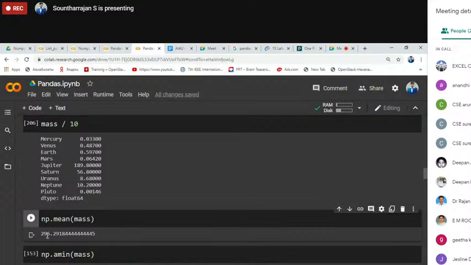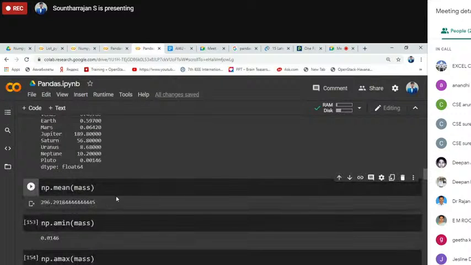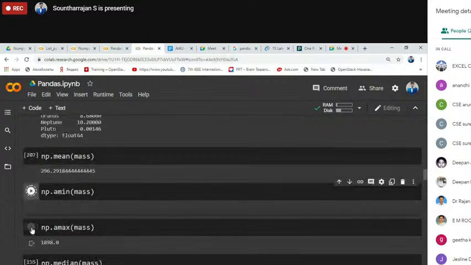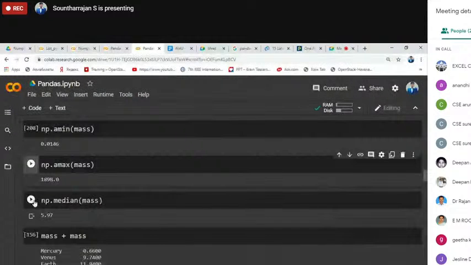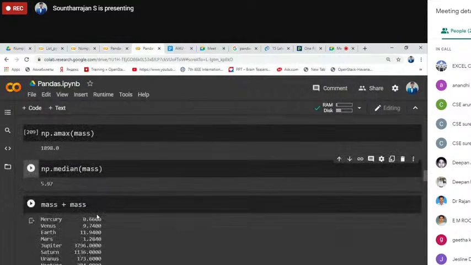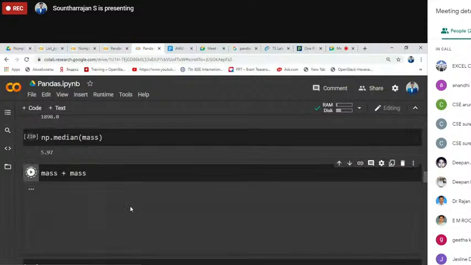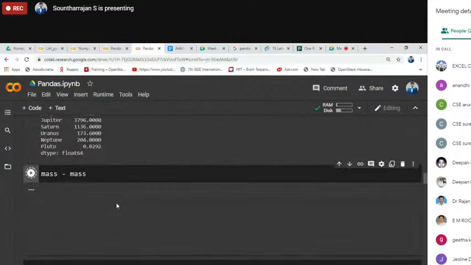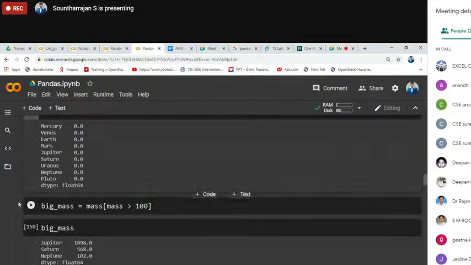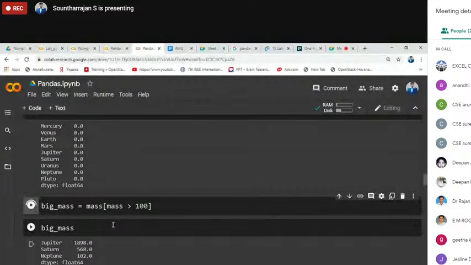So we add all the values, then divide by the number of values, and then we can find the minimum value in the mass, the maximum value in the mass, and the median value in the mass. If you want to add mass plus mass, it works, and mass minus mass also. So we can do anything.